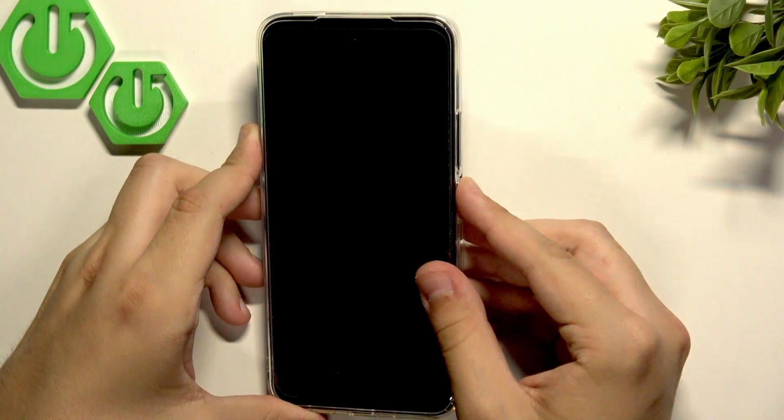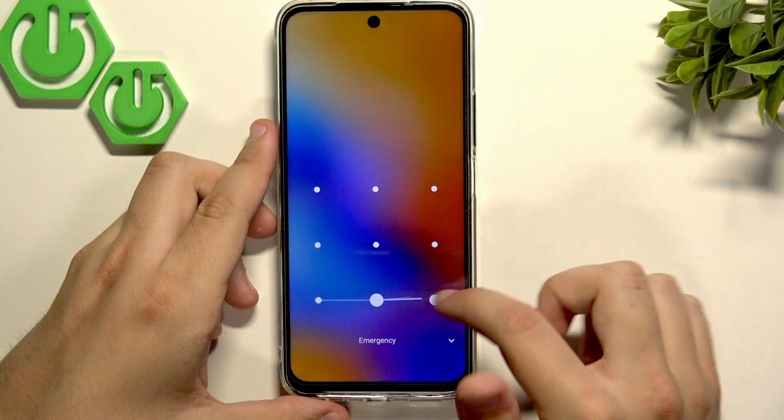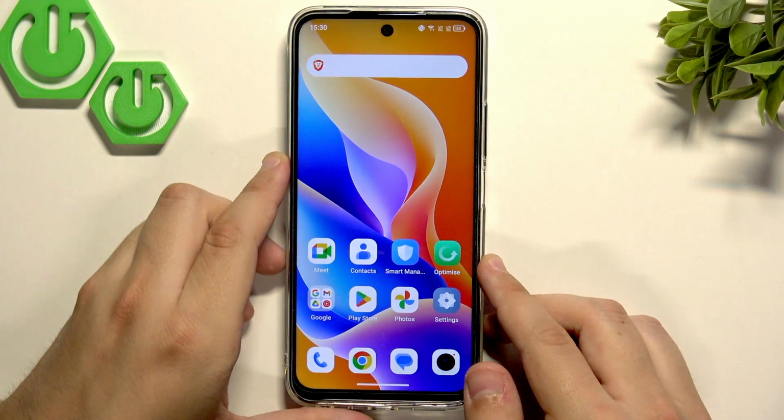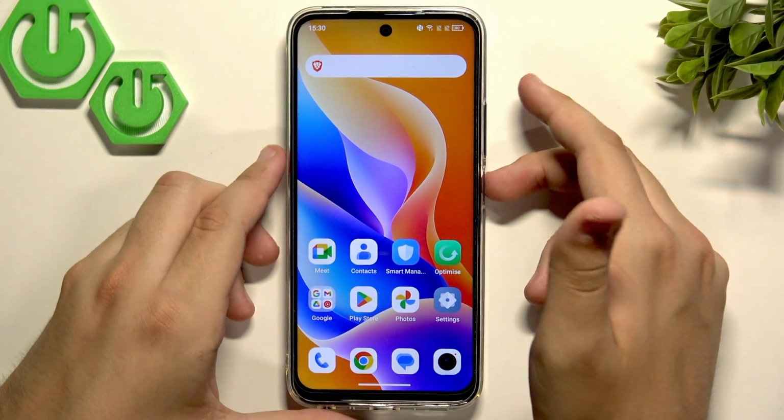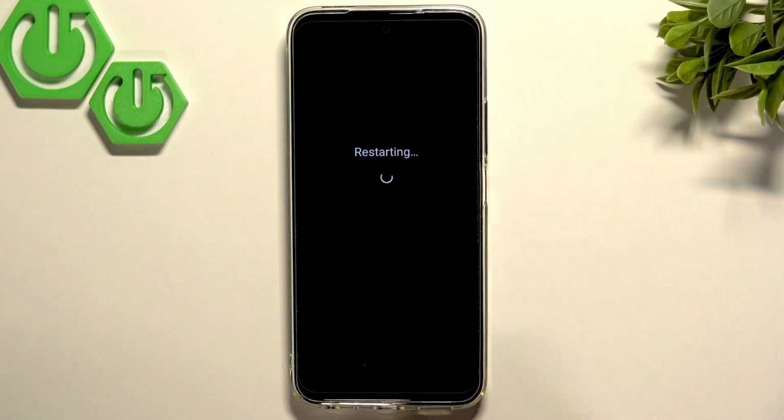Now after that, what you can do is restart your phone. If you're restarting your phone, I recommend doing it the easiest way. Click the power button, the volume up button, and now click restart. Now our phone is restarting. It was very quick and simple, and I'll see you once the phone is ready to use.